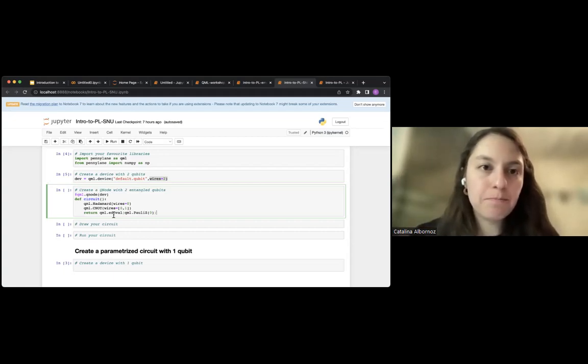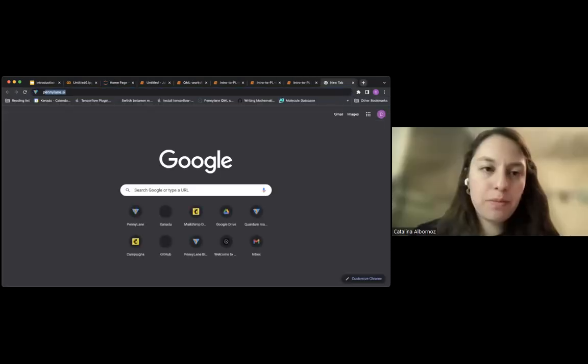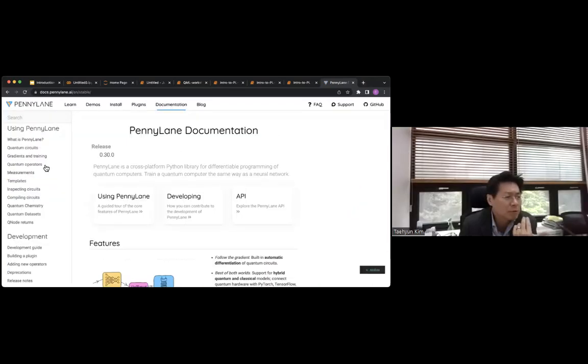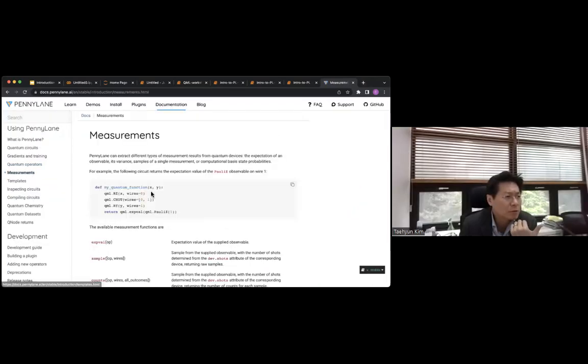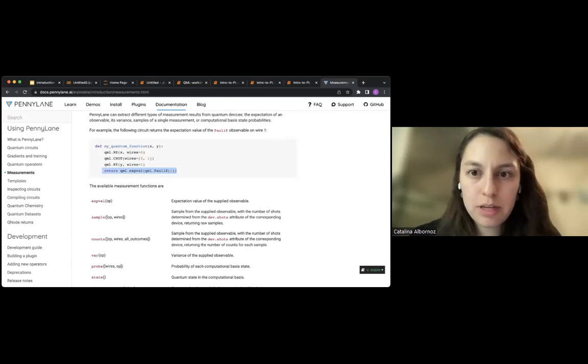In that case, should you use a slightly different decorator, or do you still use the same decorator? The decorator is the same. The return statement will be different.